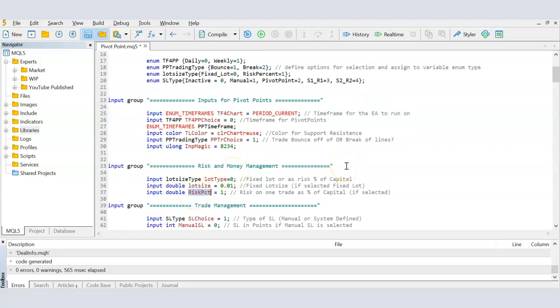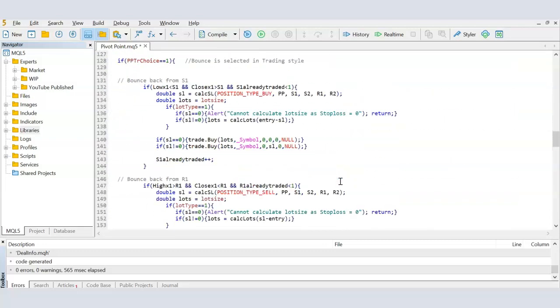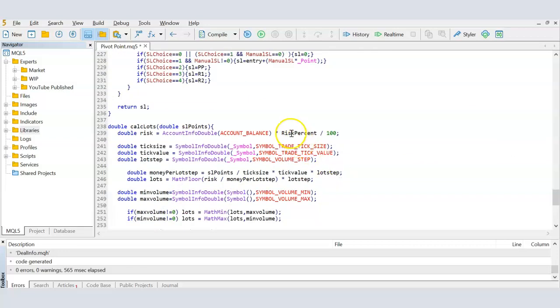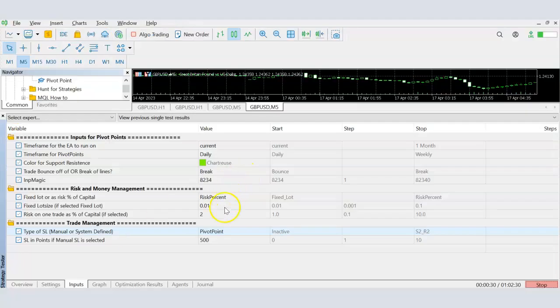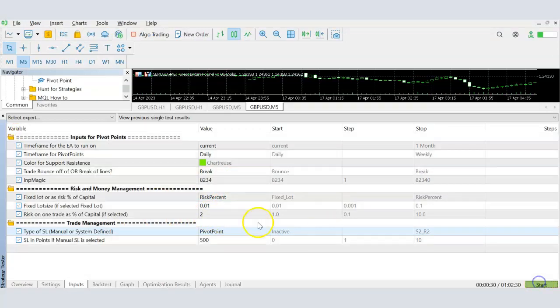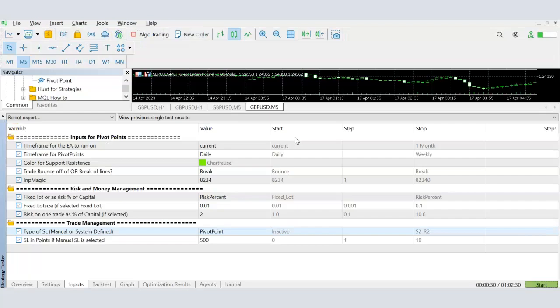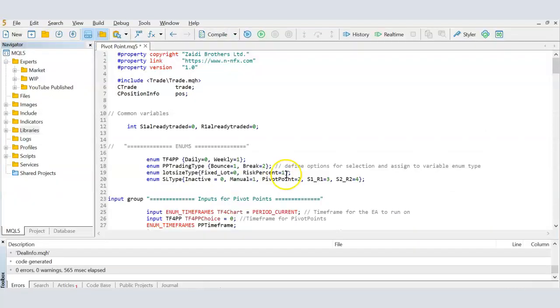So I need to copy this and then come back down to the calculate lot size and replace the variable, because risk percent is the variable which looks at this field, which is 2 now, and the risk percent variable that I had used in the calculate lot size before was looking at this value up here as 1. So it was still looking at 1.